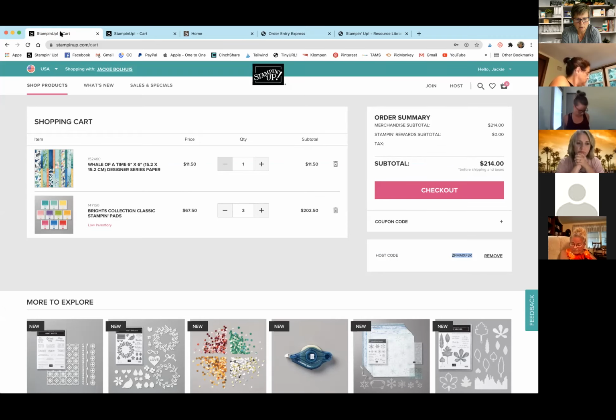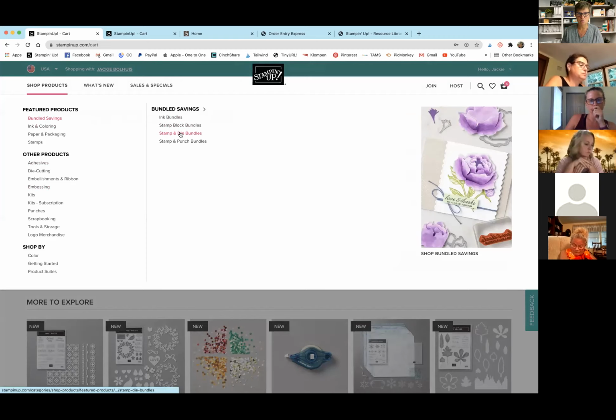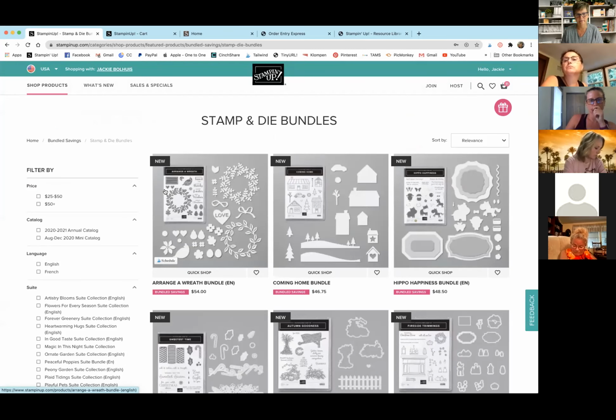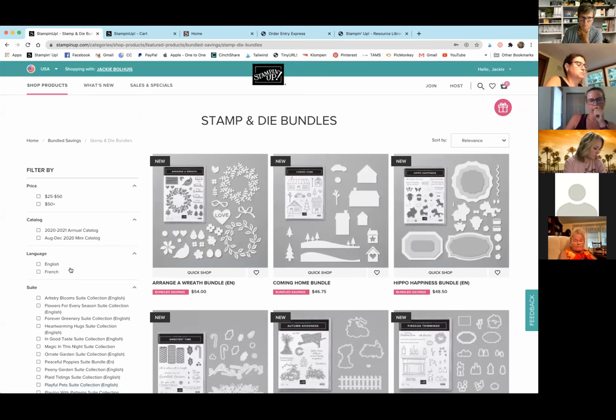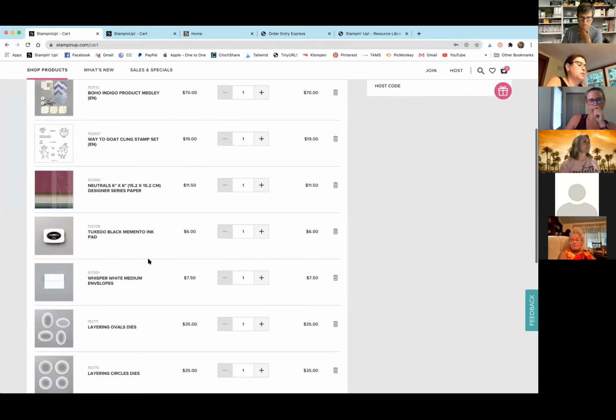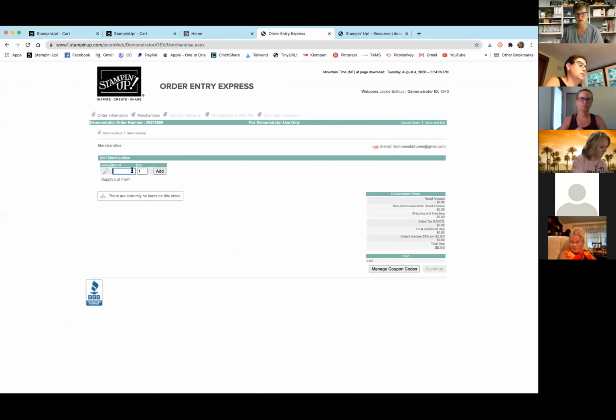The other option, you could come over here and you could shop. Because this site's really super cool, the way it's laid out, and like bundled savings, it will pull up all the bundles, and it's a really fun site to go through. You could essentially shop this way, find everything you want, and put it in the shopping cart. Now on my computer, I can have two different windows open. I could have this open and I could come back over here.